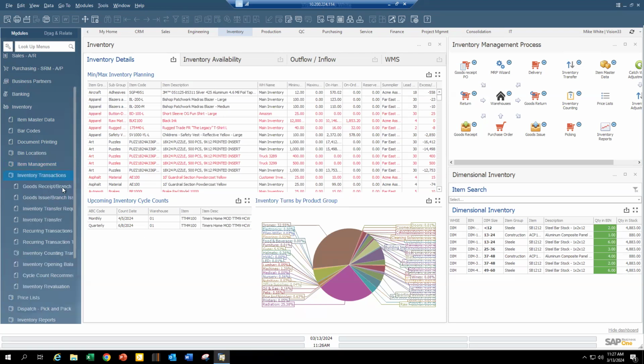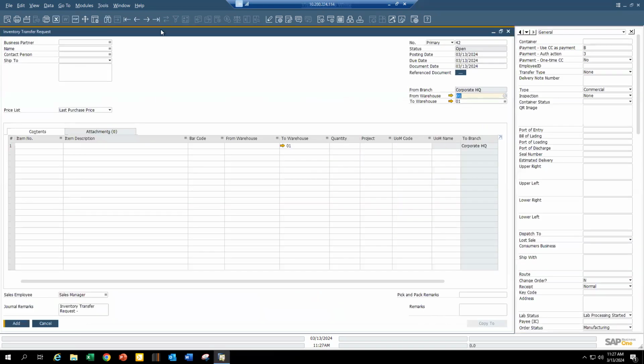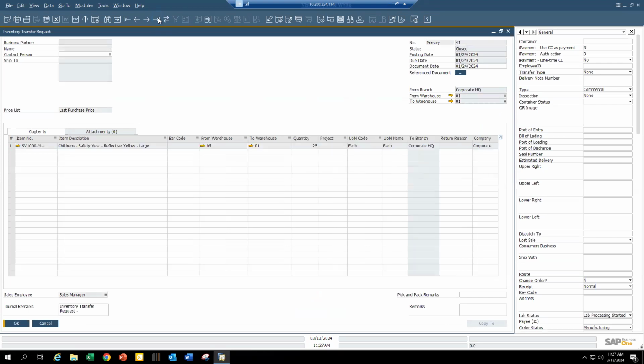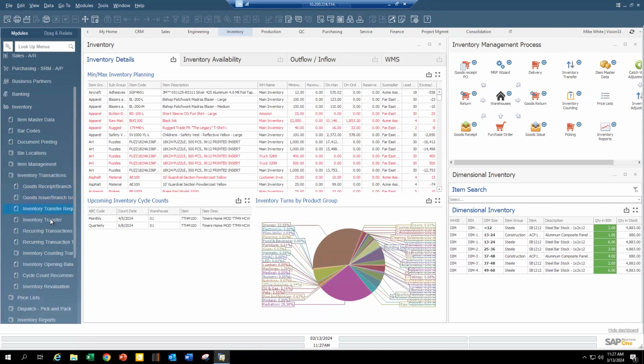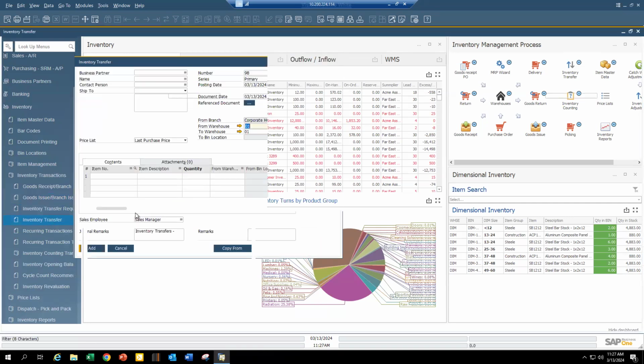Inventory transactions, this is where we can do miscellaneous receipts of inventory and issues of inventory. Now, inventory can be transferred bin to bin or warehouse to warehouse. But you can preface that transfer with a request. A request isn't an actual inventory transfer, it's just an acknowledgement that we need to move inventory from point A to point B. The actual transfer itself then is how we move that inventory.